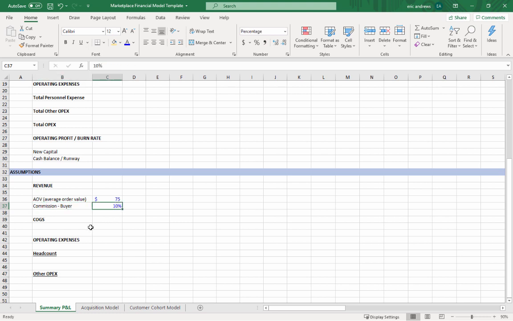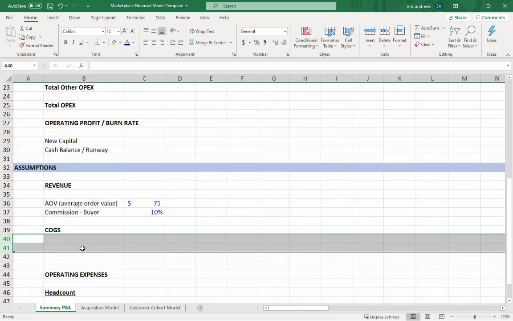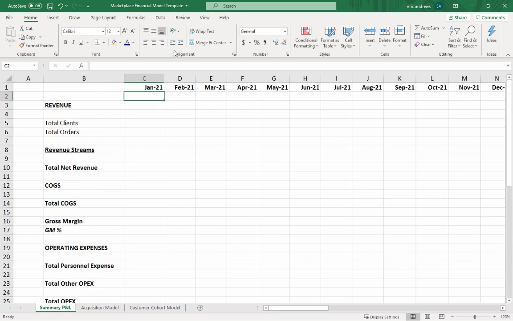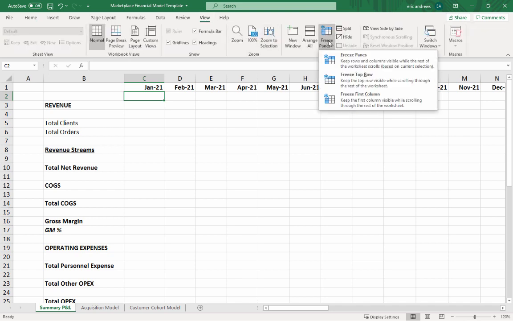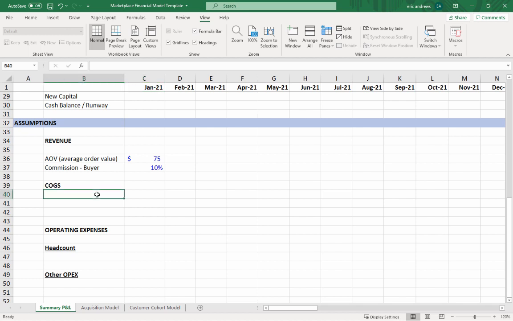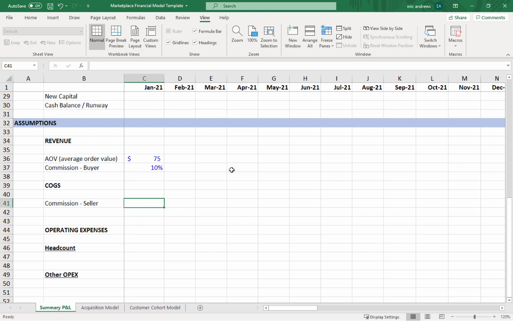And the seller is also going to have to pay a fee. The reason they pay a fee is because the platform does all the customer acquisition, so the sellers do need to pay some sort of cost. First off, I just want to freeze the panes one more time here. Okay, now it looks better. So we're going to have a commission that the seller also needs to pay. So let's say the seller pays 20%.